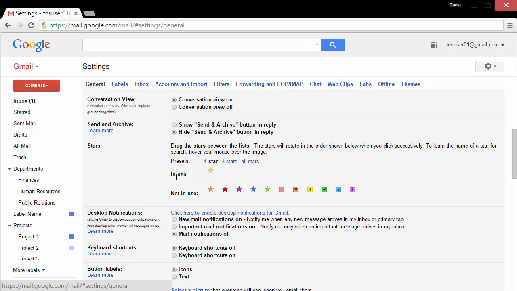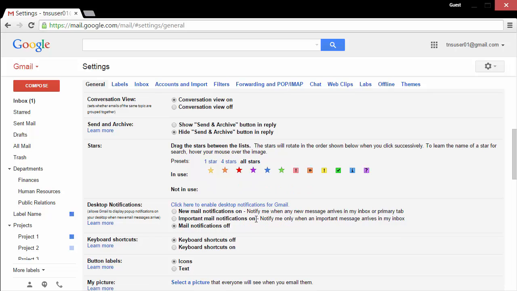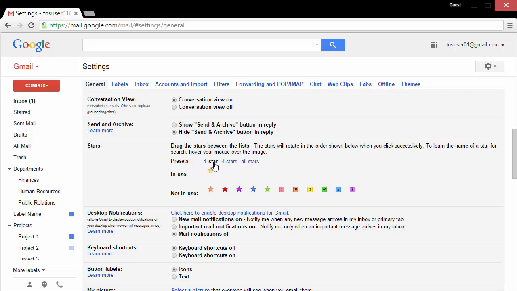There's a not in use and an in use row. We can drag stars from the not in use row to the in use row, and that would activate the stars. There's also presets right above these two rows that we could choose as well. When you drag stars from the not in use row to the in use row, it does matter what order that you drag them in. And once they're in the in use row, you're also able to rearrange them as necessary.